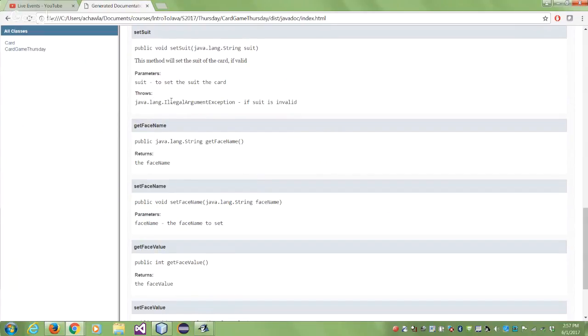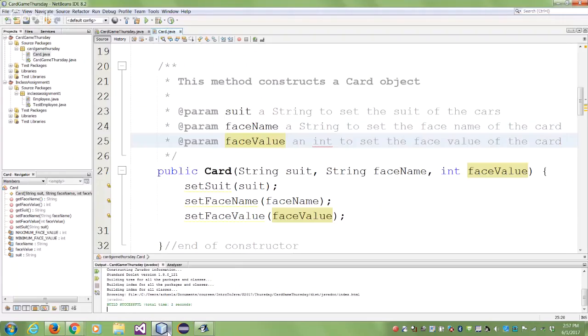Notice there is my throws clause, there is my param, and this method will set the suit of the card if valid. So Java doc comments are a necessity in the code. You have to write them. You should. That's your main aim in this course, to learn how to write Java doc comments. And if you can't remember, always check. The Java API is full of them. Right? So they'll help you. Okay, having said that, let's come back here.